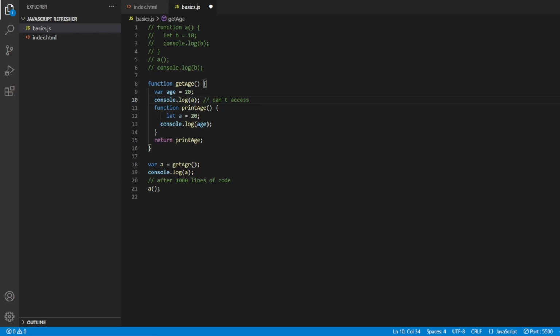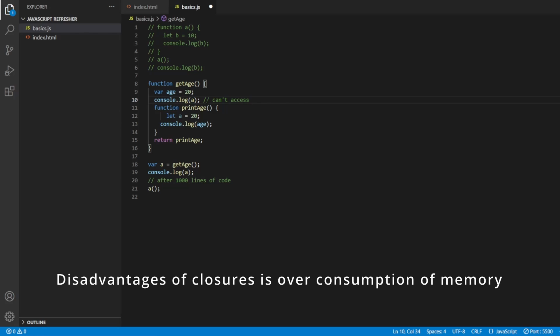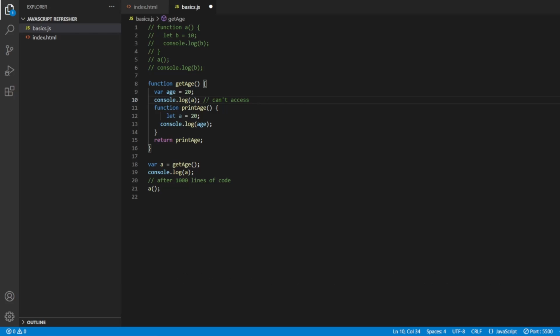And are there any disadvantages? Yes, there is a disadvantage of closures also. It has over consumption of memory. Whenever a closure forms, it consumes extra memory. We can avoid this over consumption of extra memory using the garbage collector. It is a pretty advanced concept, so we will cover it in upcoming videos.